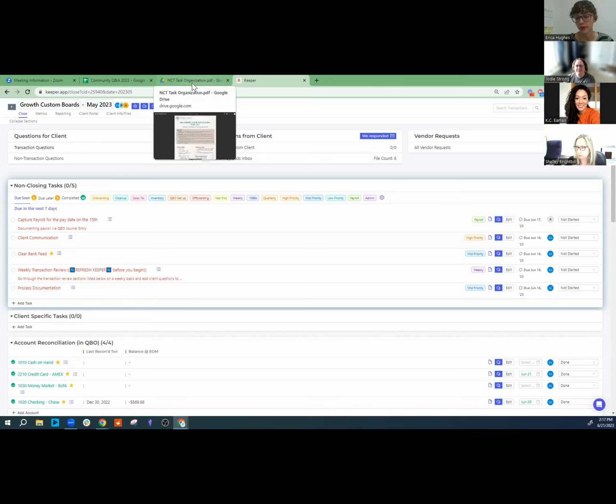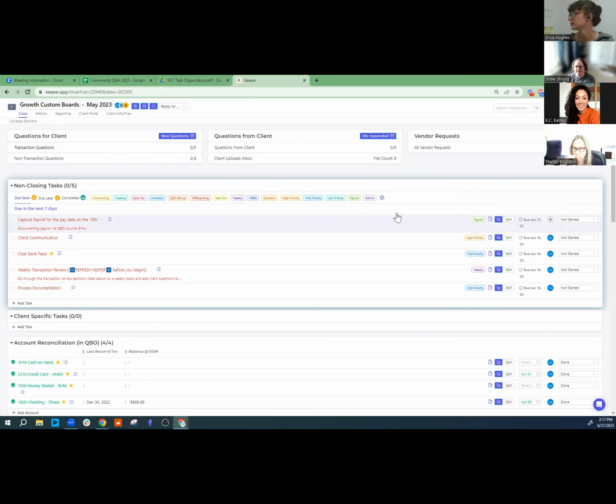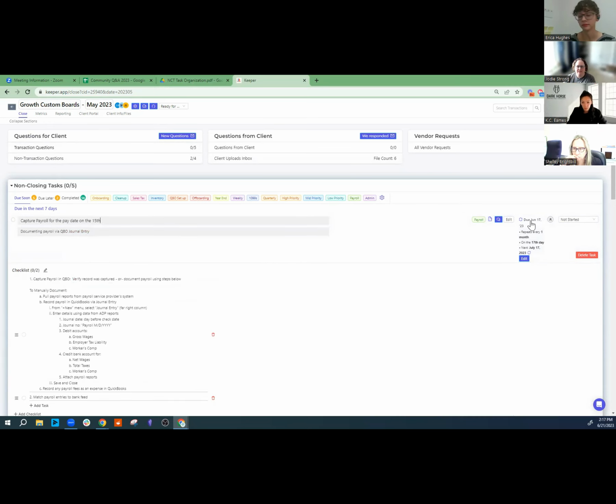I do have a question. Yeah, feel free, pop in. So the non-closing tasks can be set with repeaters for cadence other than monthly. Can it just also be one-off tasks if you don't set up a repeater? You just put one thing on there. Absolutely. As soon as it's marked done, it's not going to recur on the next one.